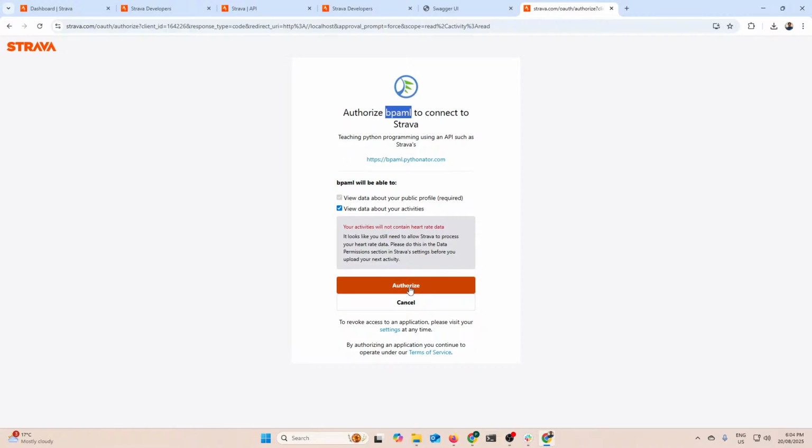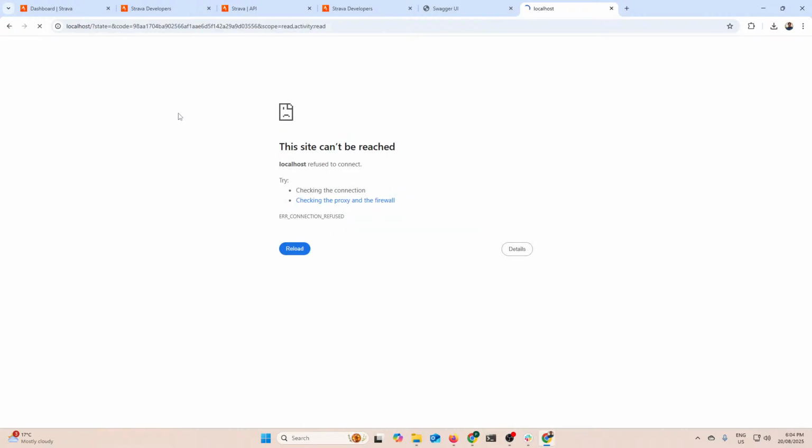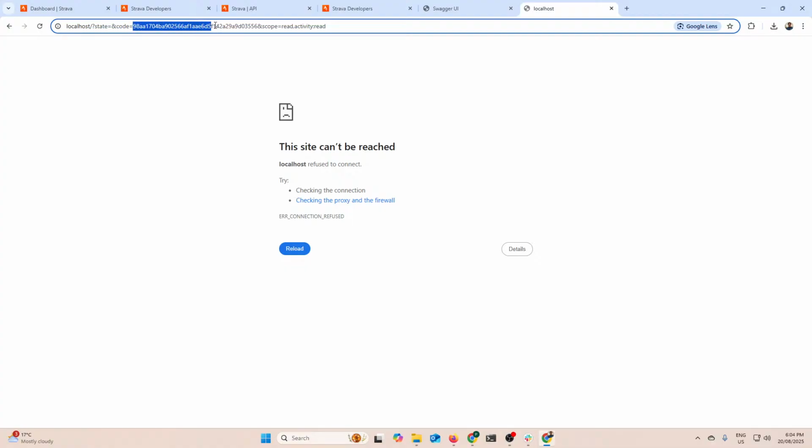But assuming they tick it, they click on authorize, and then we get this error message because it's trying to call back to our web application, which of course doesn't exist. But what we can do is we can look in the address bar and we can see the URL it was trying to call back with, and the important thing is this code.